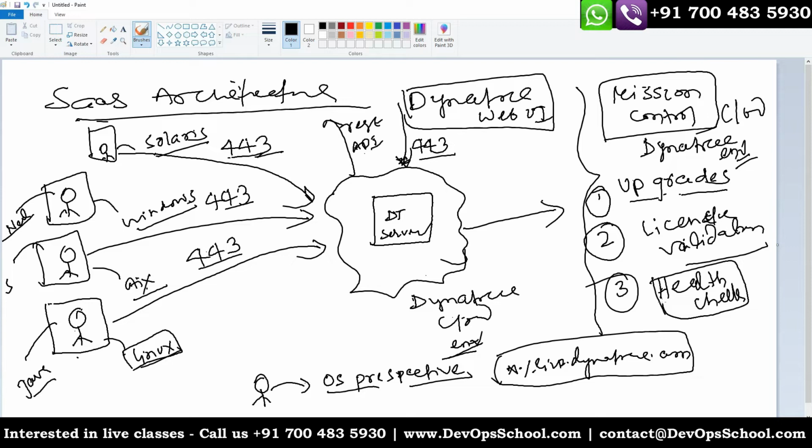Everywhere, from the DT server to mission control, the port will work on 443. So everywhere we have port 443, not any other ports. Any doubt till here on what I discussed about the SaaS architecture? No, Deepak.